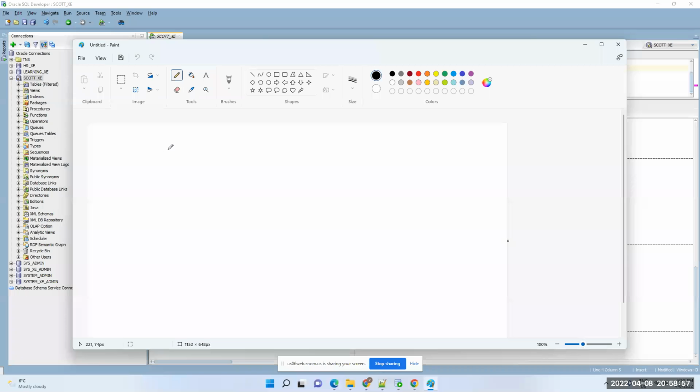Okay, we have some data, right? For example, take this one: 3,000, 5,000, 8,000, 9,000, 3,000, 2,500, and 2,000. Like this, we have data, right? So what will happen here? When you write a select query where salary equals 3,000, what will happen?